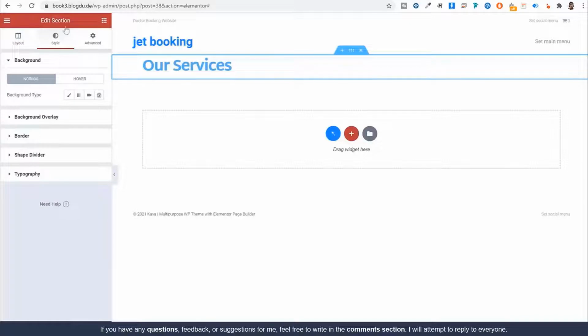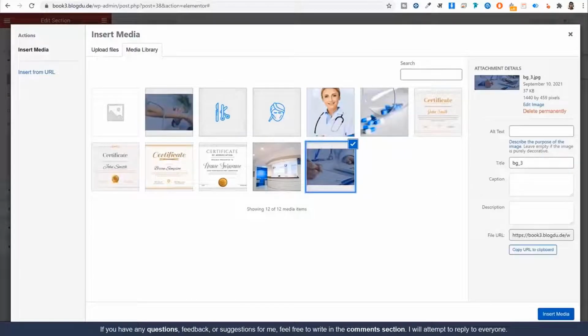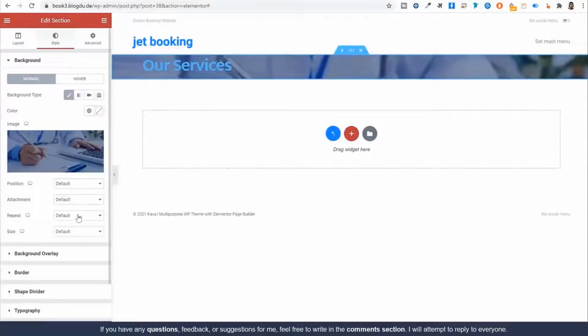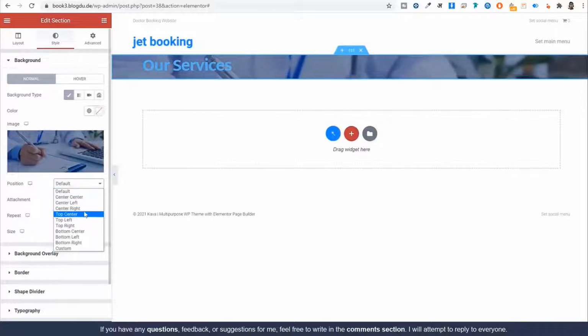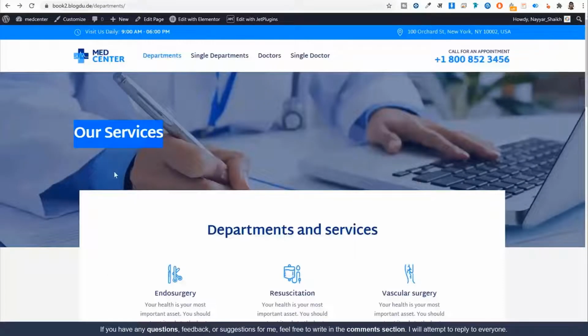Now go to style and let's add that image in the background. Under background style, just upload that image. We have already uploaded this image. Click on insert media. You can control a few things. For example, you can control the size, you can control the positioning, center, top center. You can select all these things. Now let's add some spacing at top and bottom. So this space at top and bottom.